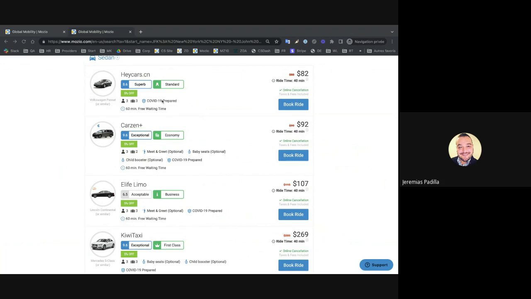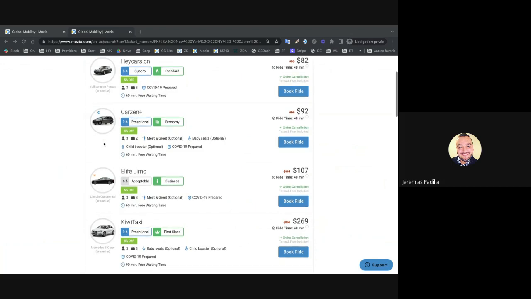So for a standard, you'll see that it's a regular Volkswagen. For an economy, it doesn't really specify here for Cabs and Plus, but it is going to be on the economy side of the sedans. For the business, it jumps up to a more, not necessarily luxury, but more high-end car. So it has a Lincoln Continental in the case of Eli's Limo. And in Kiwi Taxi's first class, you get a Mercedes S class, which is pretty nice.